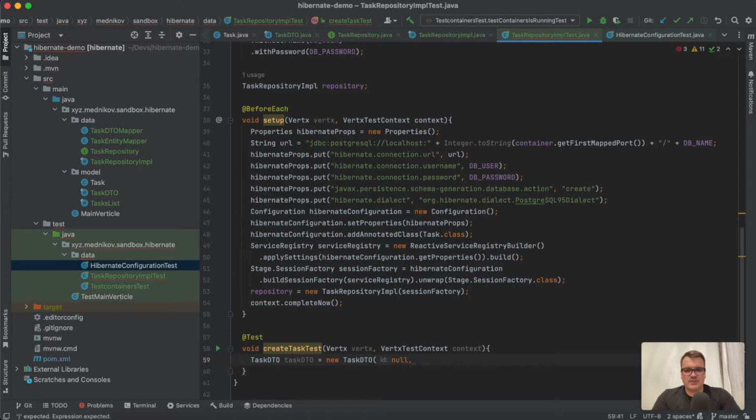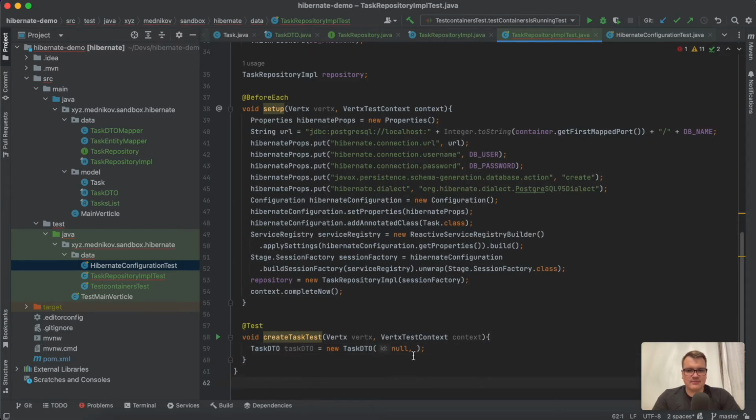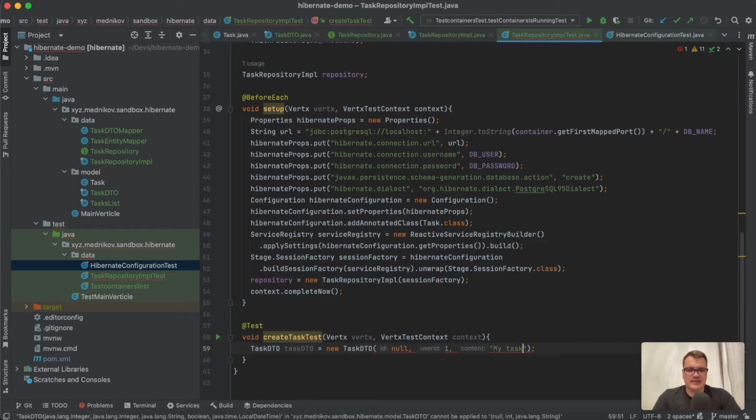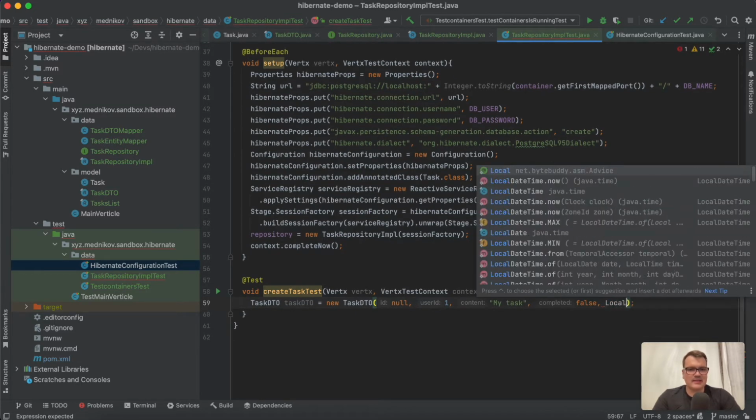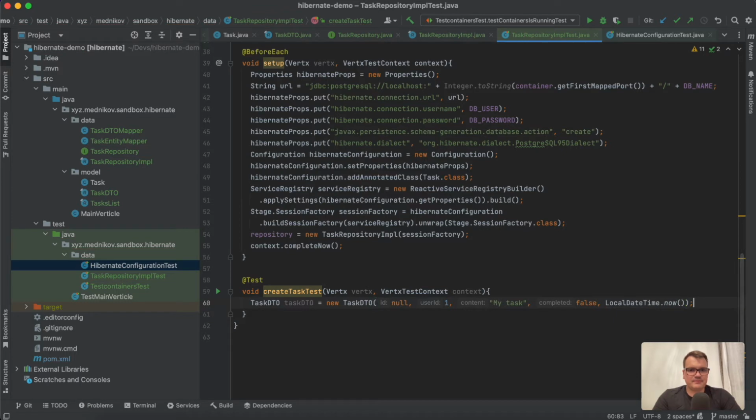Other values could be assigned as you want. So the user ID would be 1, the content would be like "my task", completed would be false, and the date and time would be local date time now. So now what we will do, we will call repository and we will create a task.